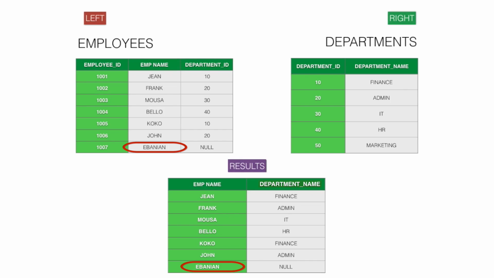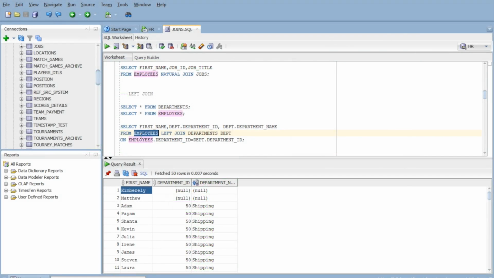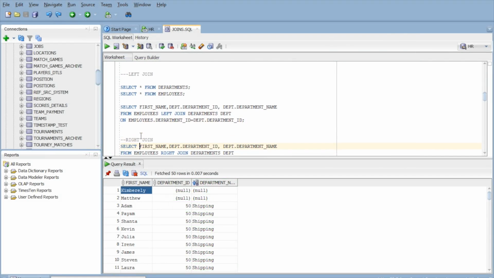So what is left join? Oracle will always give priority to the left hand side table. Its work is that it will display all the employee names even if they are not matched with the right hand side table. That is the only concept here. Okay, that's it. Now the next thing is a right outer join.